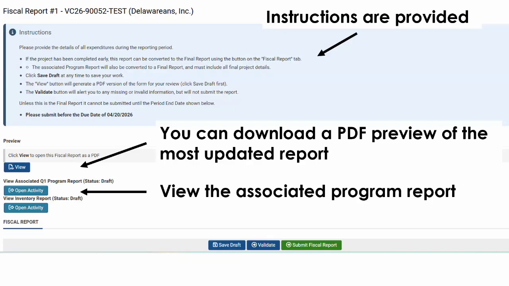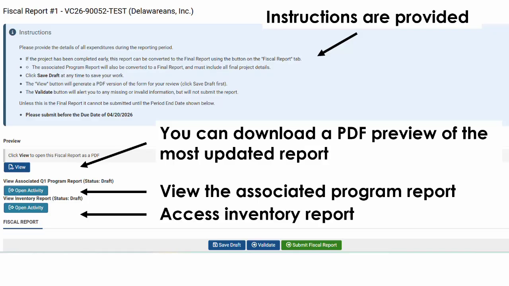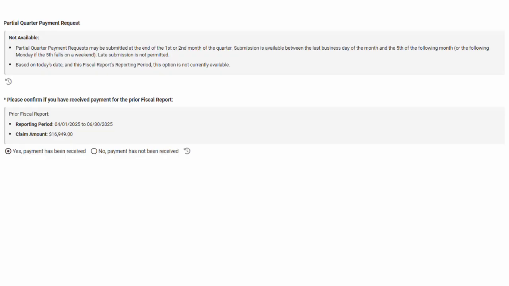You can view the associated program report for the quarter. In this example, the program report is still in draft and has yet to be completed. Once it is completed, the status will update and financial staff can view the report associated with the quarter that they are reporting fiscal data on. You can also access the inventory report for your grant. This will only appear if you have equipment items approved within your budget.